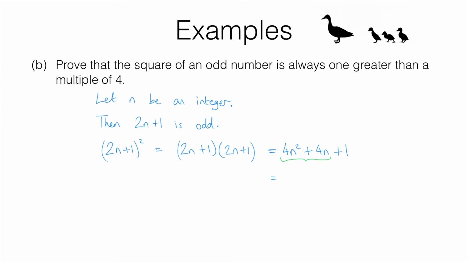And that's going to give me 4 lots of n squared plus n. And then we've still got the plus 1 on the end. Notice I haven't fully factorized. I could have also taken an n out, but all I'm trying to do here is show that 4 goes into this expression here. So this whole thing is a multiple of 4. And then what we've got is a multiple of 4 with 1 added on. So that's why the square of an odd number is something in the 4 times table plus 1.